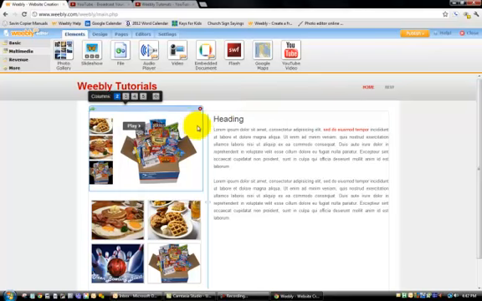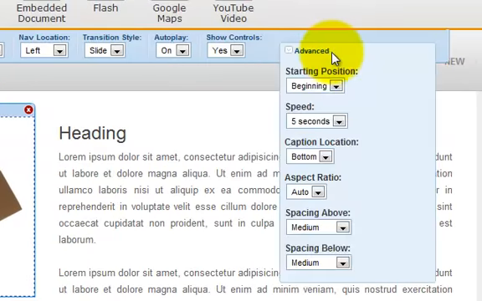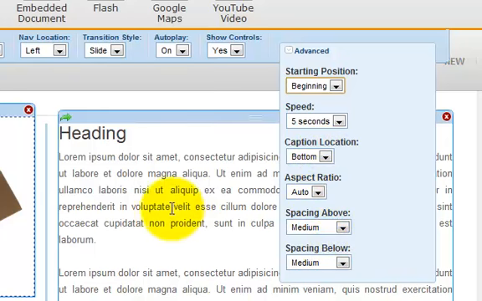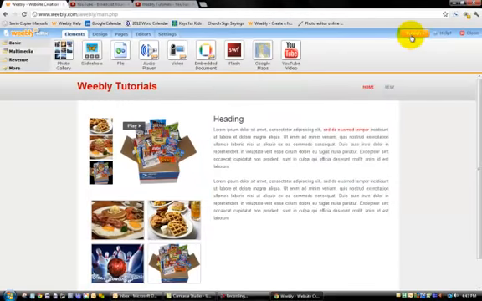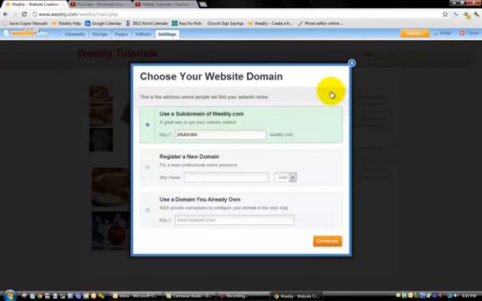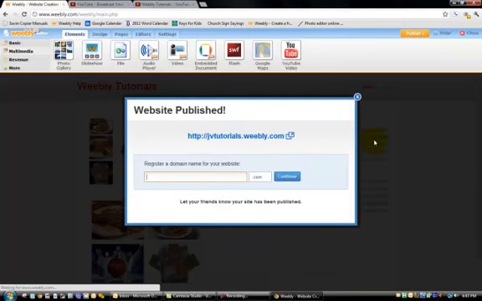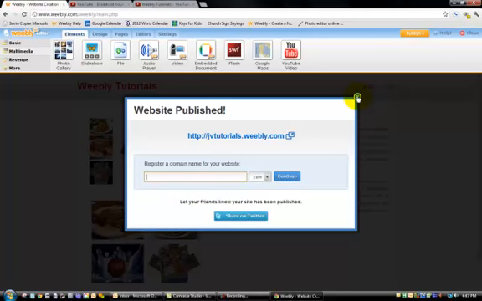And then the advanced section lets you play with, you can start it at random, or it can always start in the same place at the beginning. The speed of the scrolling. You can have a caption below. You can change the aspect ratio, spacing above and spacing below. Alright, now let's publish these and see what they look like. And which reminds me, just because you make changes in the editing area of Weebly does not mean that those changes will show up. They only show up after you publish.